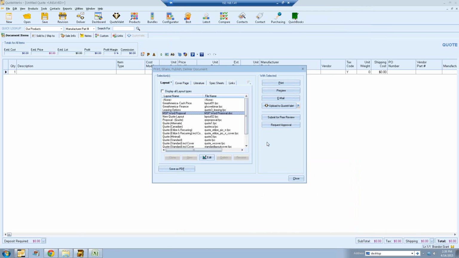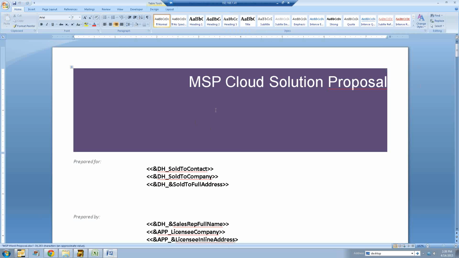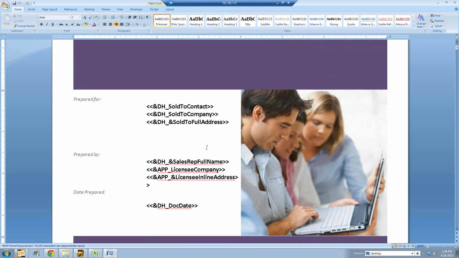There's quite a few different macros that are supported in the Layout Designer for Microsoft Word. So you can see here we have different macros that are available. These are all available in the help file. So if you go back to that help file, you'll be able to see a full list of the macros that are supported.